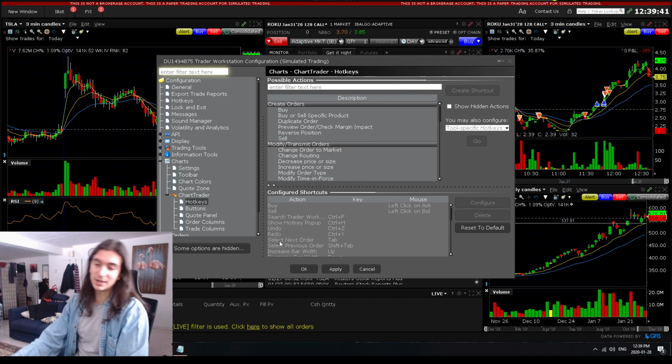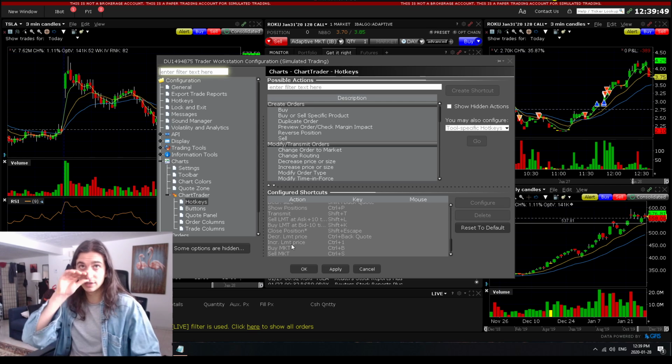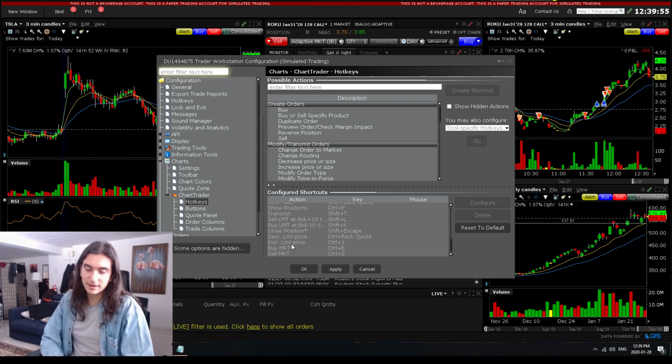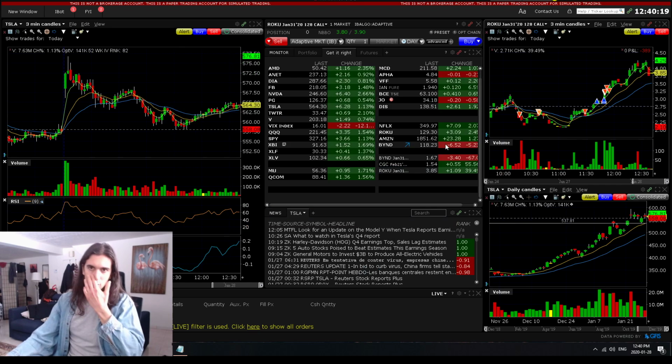Control H, and now you can scroll down here to Configured Shortcuts, and you can see these are all of the hotkeys that I've set up in this paper trading account. And you can set up buy market, sell market, buy limit, sell limit, and increase or decrease the limit price of your order, increase or decrease the size of your order, and that's pretty much it. Transmit order, Shift T, cancel order, Shift C, close position entirely in panic mode, Shift Escape, and that's pretty much it.